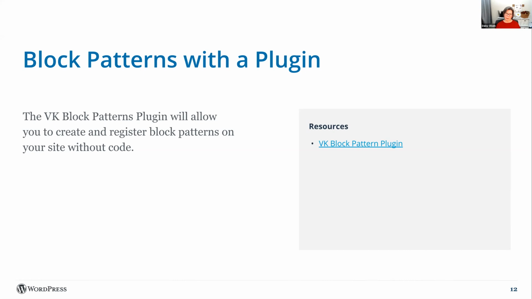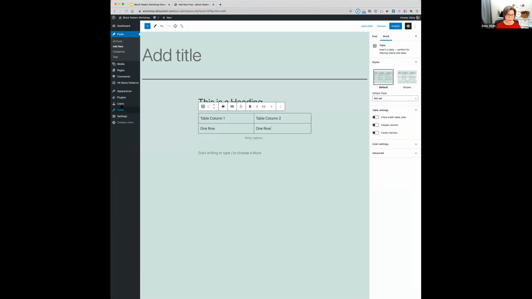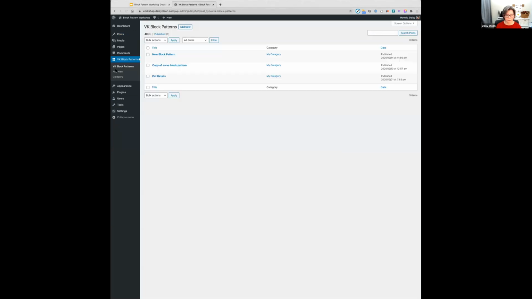But if you wanted to do the same thing with a plugin, there are a number of these plugins out there. I think I counted 7 plugins in the repo that will allow you to register a block pattern in the UI. The one that I prefer is called VK Block Patterns. There isn't a lot to it.